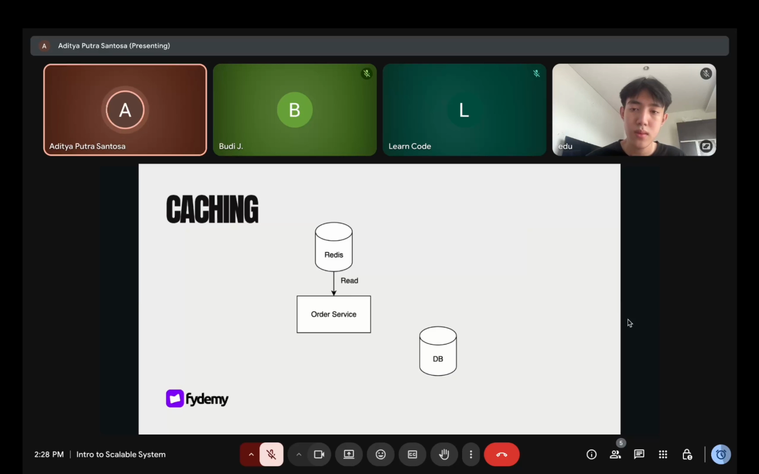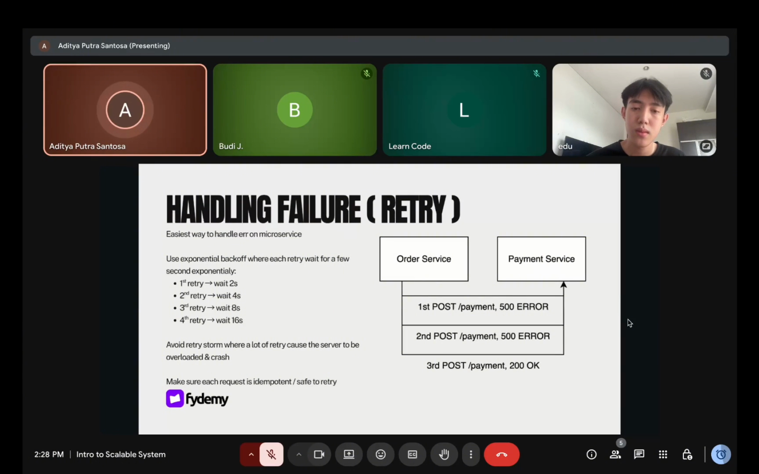That's about database scaling. Now I'd like to talk about handling failure. As mentioned before, because we do microservices, our services are subject to things like timeouts. They're also subject to other services failing. The simplest way we can handle this kind of failure is by doing retry. As an example here, the order service called the payment service the first time and got a 500 error. So we retried again, still got a 500 error, and then we tried again until we got a 200 OK.